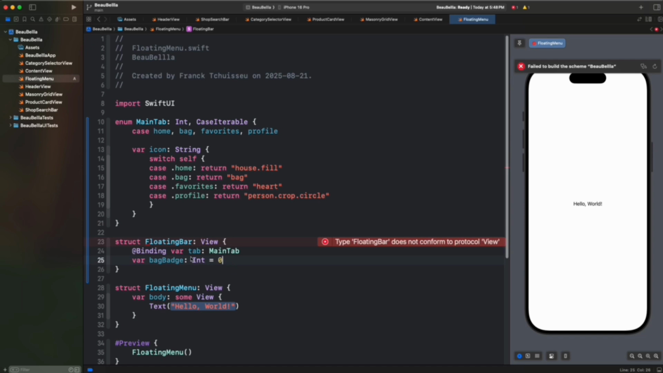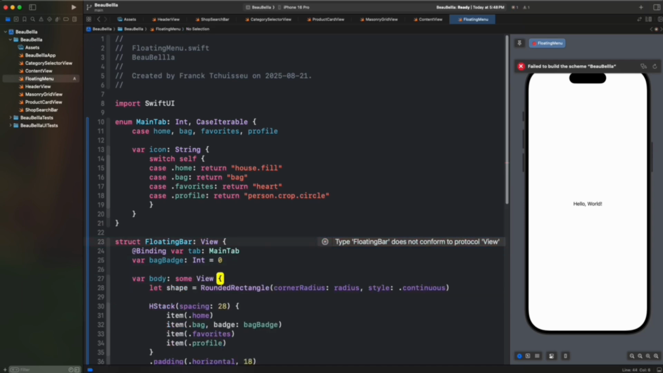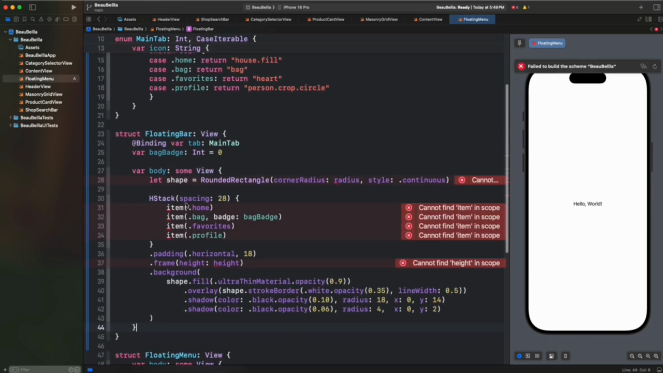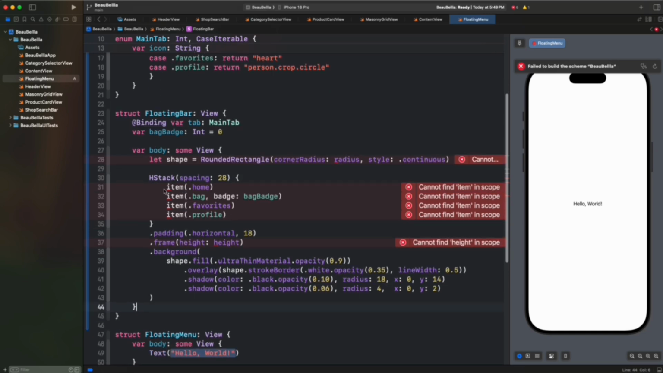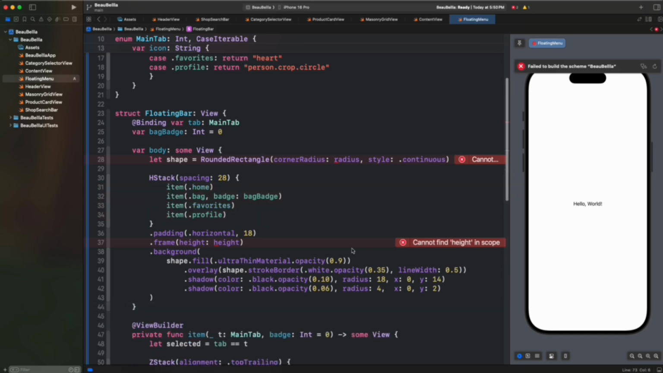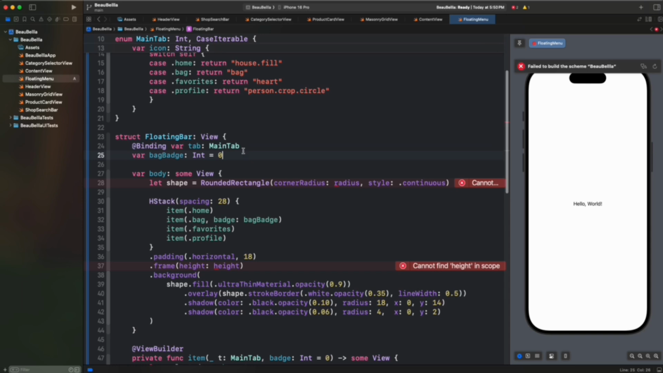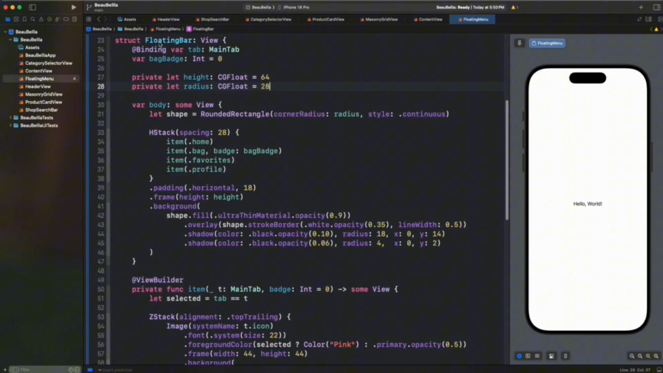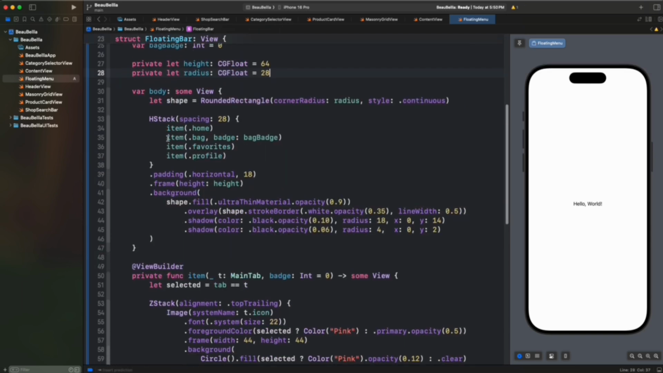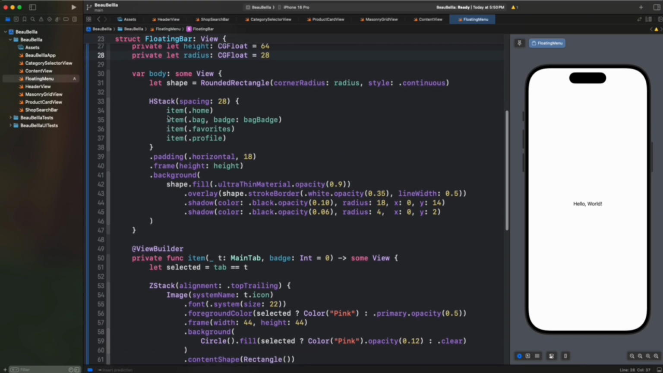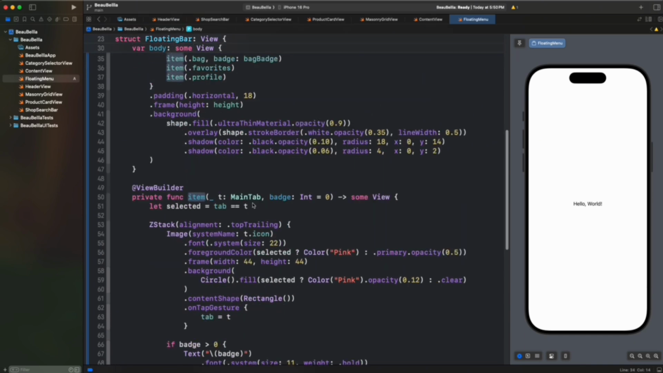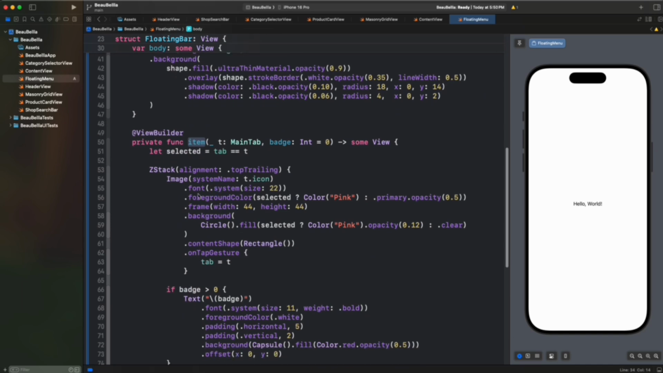So this is what I mean by this bag badge. Let's go ahead and build the body. For body, we're going to need an HStack, and inside of the HStack we need items. Let me just copy and paste what I have here for the item. I'm also missing this height and radius, so let me copy and paste this. For a floating bar, we need an HStack, and inside this HStack we created these items. And for each item, what do we need? We need an image, and we also need this badge. And this is exactly what we have here.